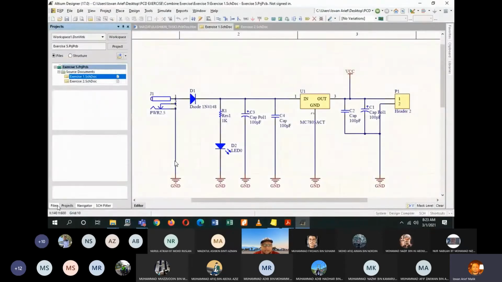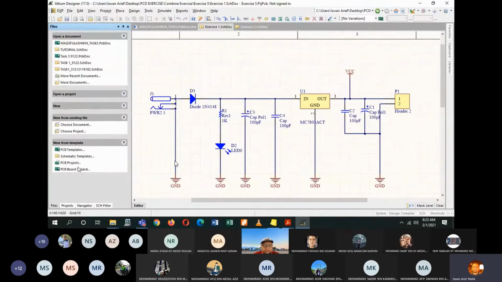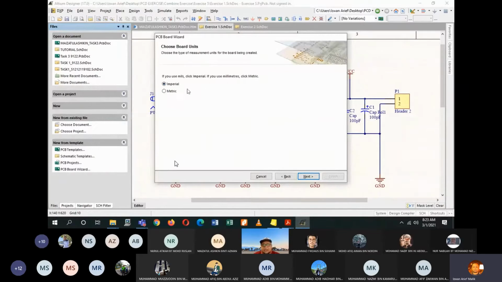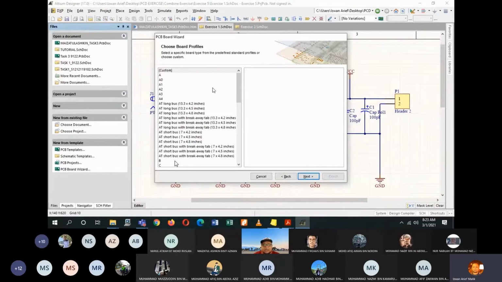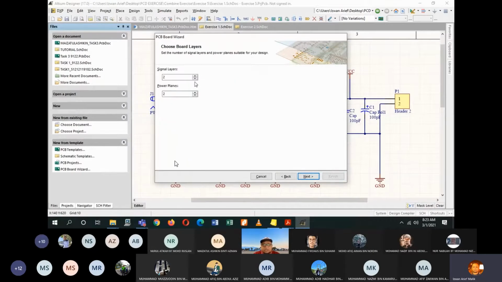So what you have to do, go to files and then choose the PCB board wizard. Click on next, set the unit to become metric, custom size, rectangular, 160 millimeters by 100 millimeters. Okay, so I'll tick all of that. This one, just let them be. Click on next, signal layer 2, power layers 0. Click on next, through hole only.